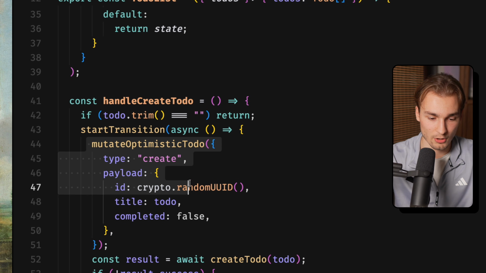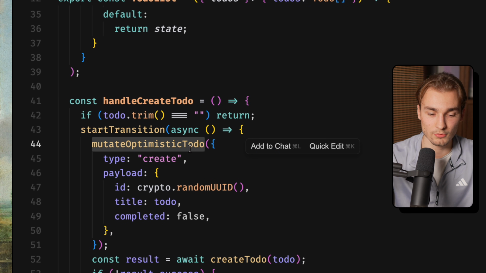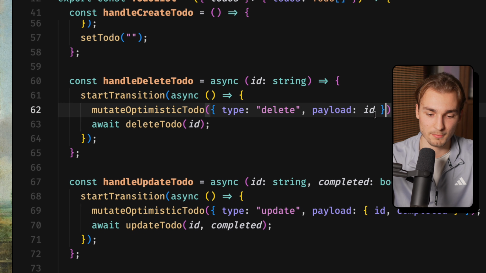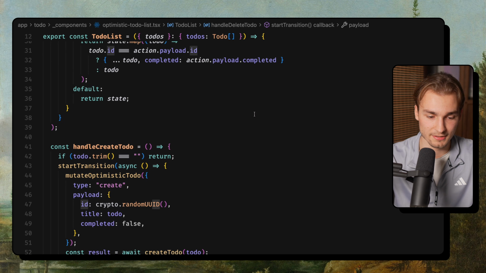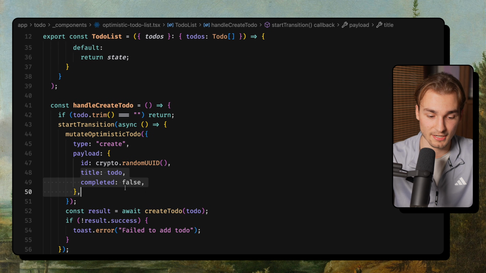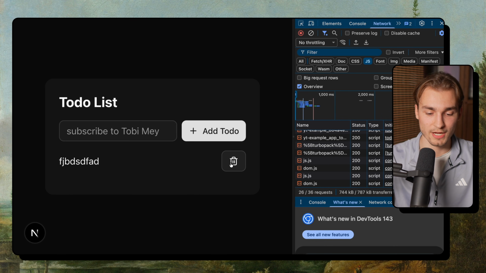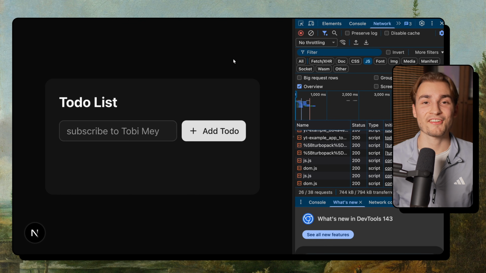And that's already it. Now I'm just calling mutate optimistic to do, for example, when creating, but also when deleting a to do, like mutate optimistic to do, then delete, and then the payload, which is for that case, the ID. And for the create case, it's the title and the completed state. You get the point. That's how you can get it working for create and for delete optimistically instant.